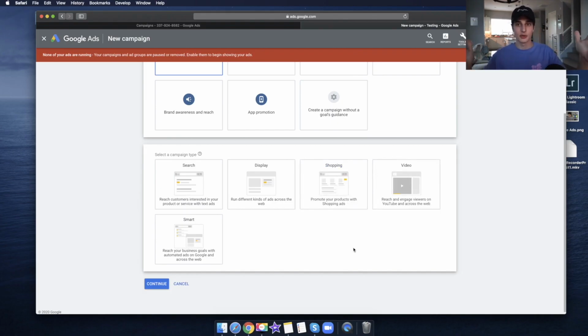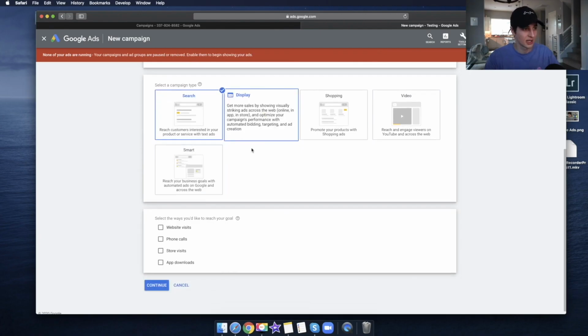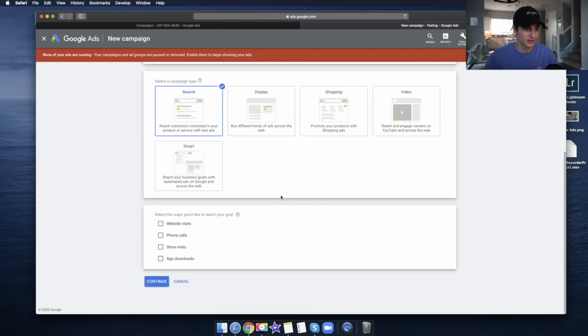Shopping ads are at the top when you search for a product on Google. You have the price and the reviews, and then a bunch of competitors that you can slide through. And video is obviously just YouTube ads, and you guys know all about YouTube ads. So we'll click search and start with the search campaign, and we'll make a search and a display campaign today because those are the essential ones.